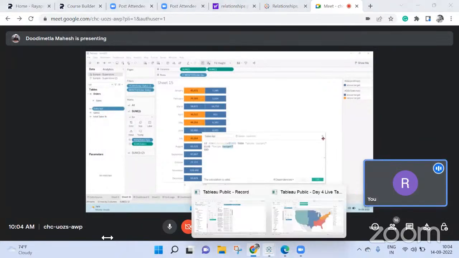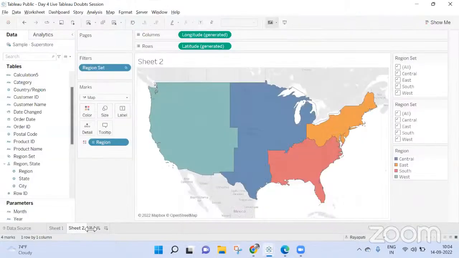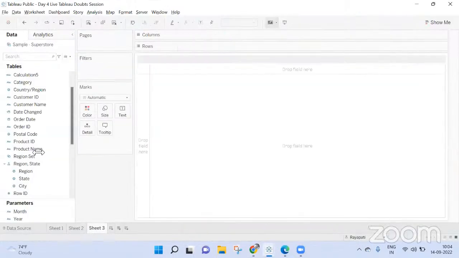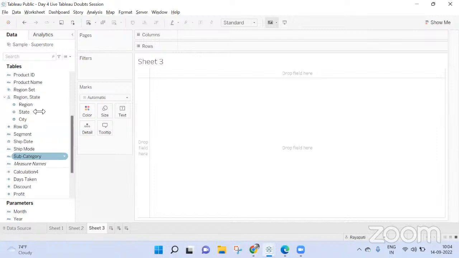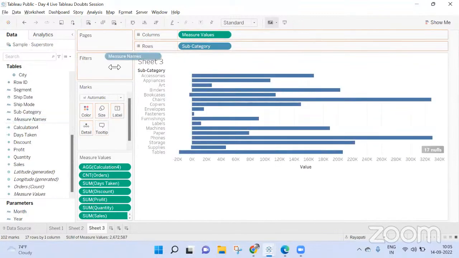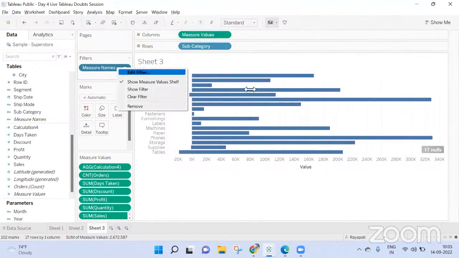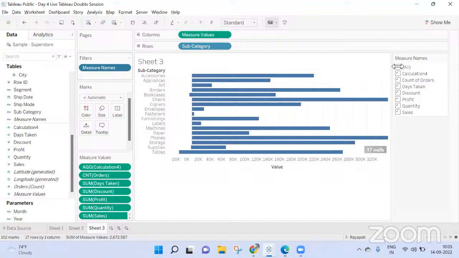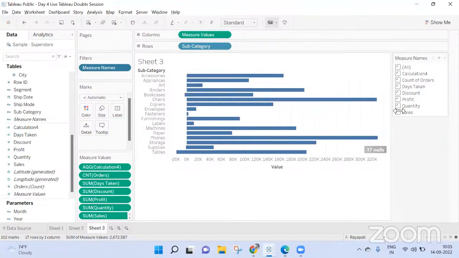Kavita or anyone, if you can help in any case. I'm trying it in here. I'm bringing my subcategory. Duplicate the sheet. Yes, I have duplicated here. So the main thing is that I want to show in this sheet, or when I place the dashboard, the headers, I need to show the sales and all.